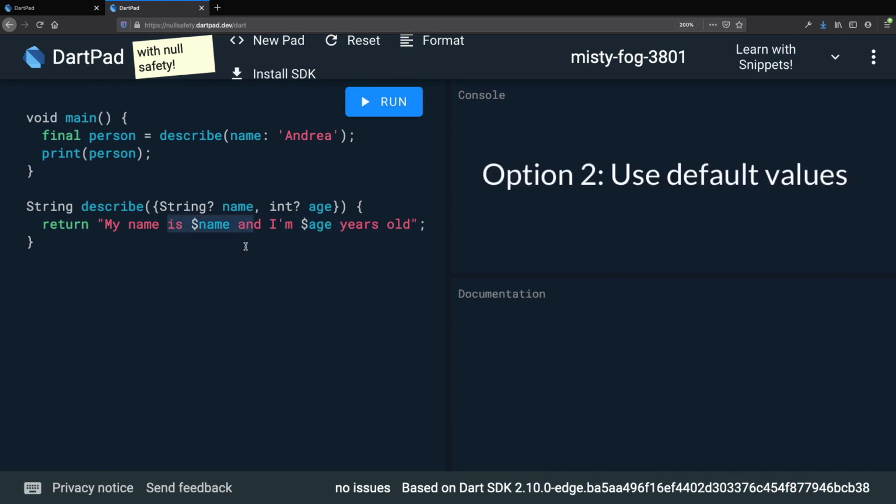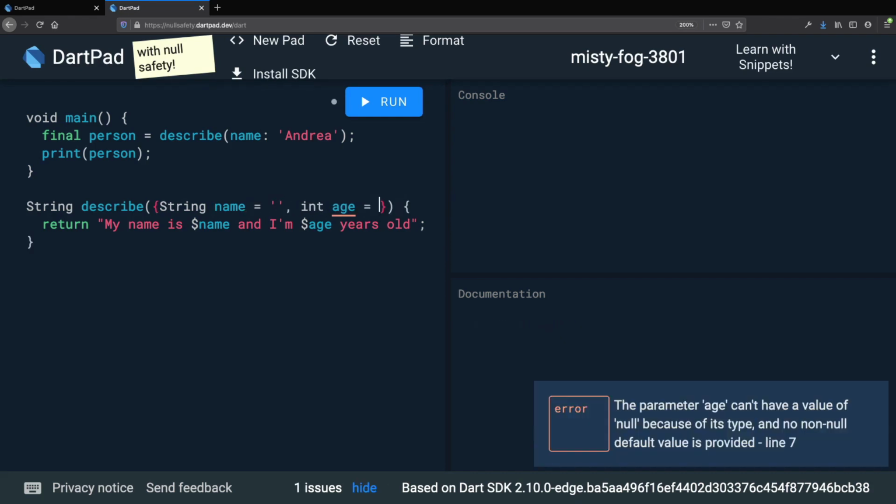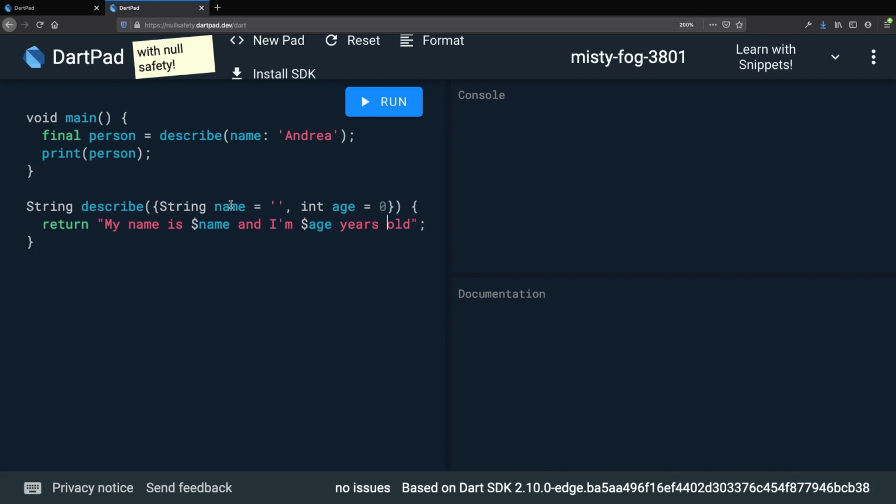So option 2 is to provide a default value for these arguments. To do this, we can remove the question marks, and then here we can type, for example, name equals to an empty string and age equals to 0. And these arguments will be set to these values if we omit them in the function call. For example, here we have omitted the age argument, and if we run this program, we can see that the default value 0 is used. On the other hand, the output uses Andrea for the name, because this was passed in the function call.